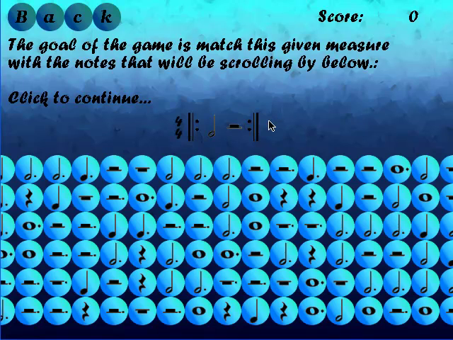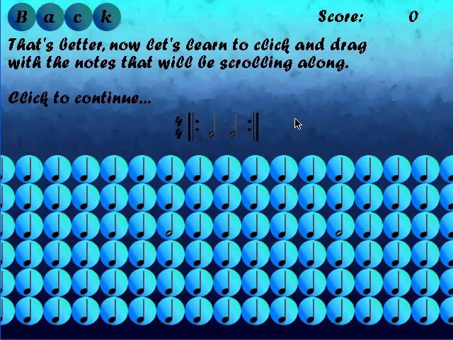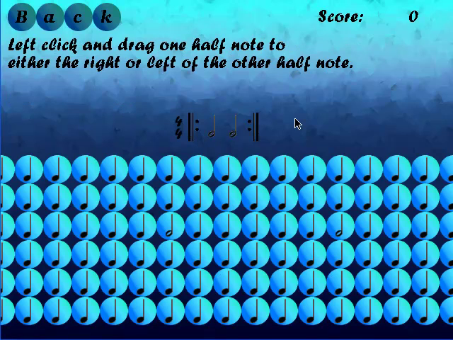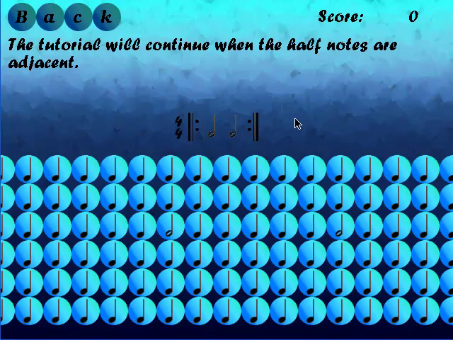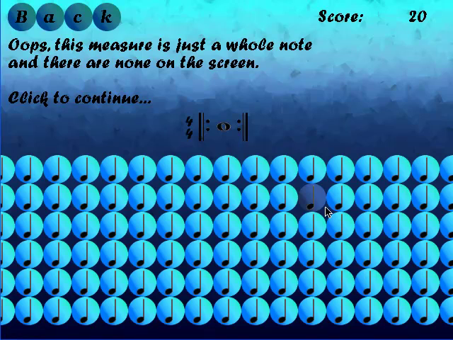The object of the game is as such. The goal is to take these notes below the measure, which we've changed into nothing but half notes and quarter notes, and to match the measure above. The simplest way to do this is to simply drag and drop the notes. As you can see down here, we have two half notes. What we're going to do is drag this half note on the left towards the half note on the right. Now we have a measure. By clicking the spacebar, we'll remove this measure and get a score. This is how the game basically works.